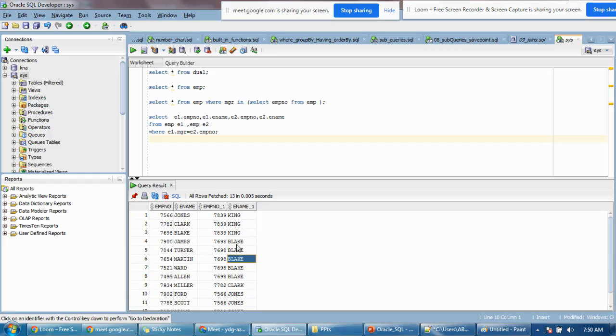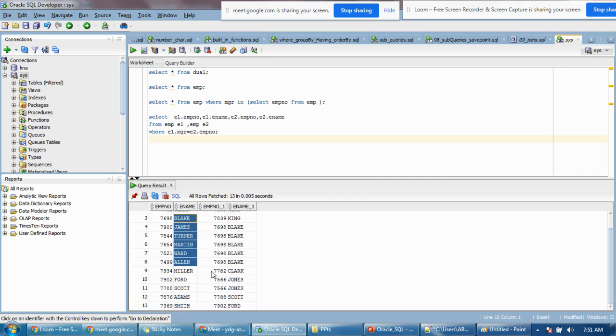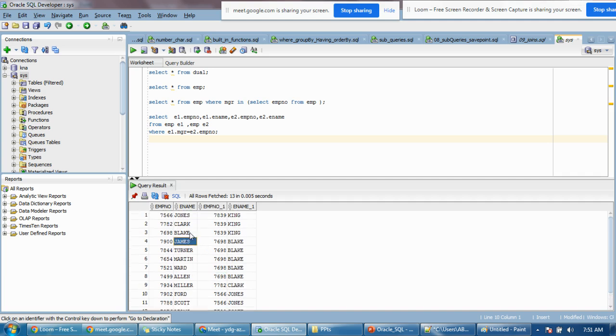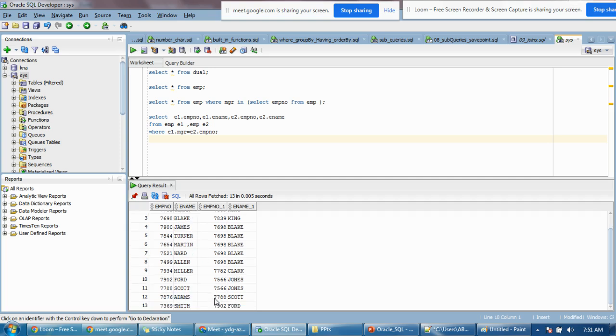Again, under Blake, who is working? James, Turner, Martin, Ward, Allen. These persons are working. Under Clark, who is working? Miller, only one person. Under Jones, two persons are working, Ford and Scott.